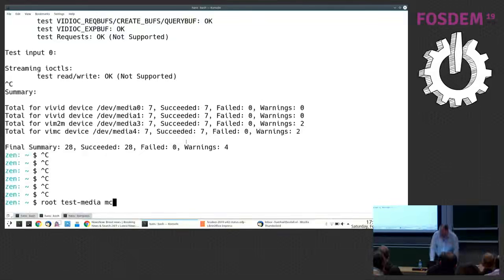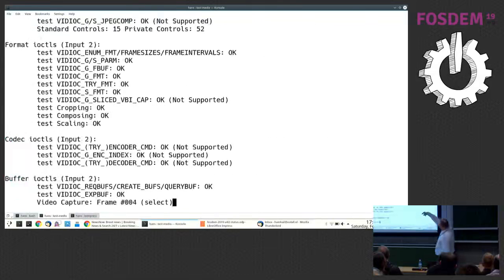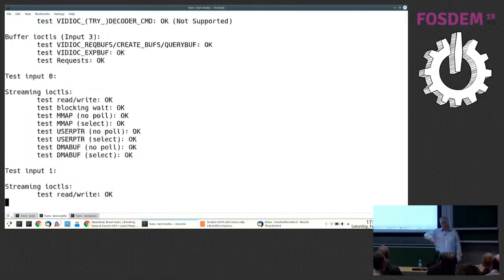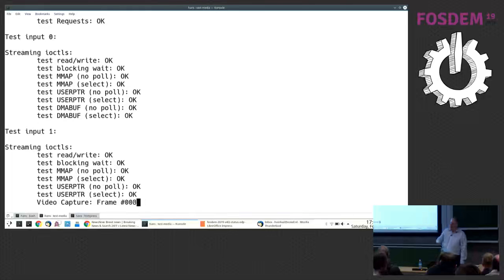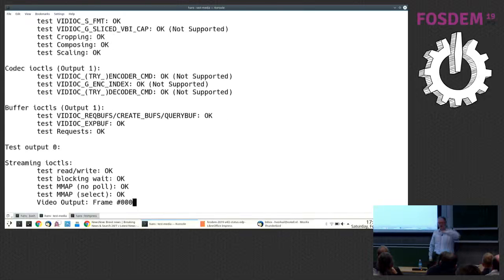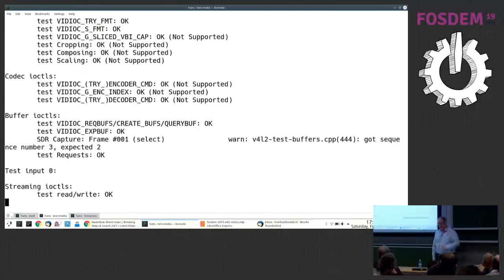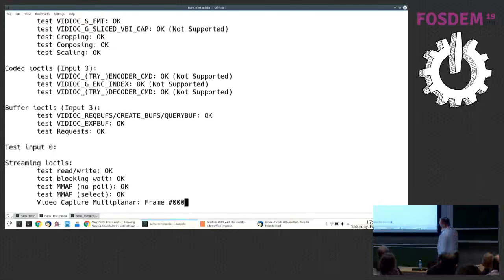So I have a little script. You have to run it as root. This tests all the media drivers. First it unloads all the existing media modules and then loads the virtual drivers. Hopefully I can avoid that in the future. The main reason is that the video numbering, video 0, always has to be the same device at this moment. So that's why I need to clean it.